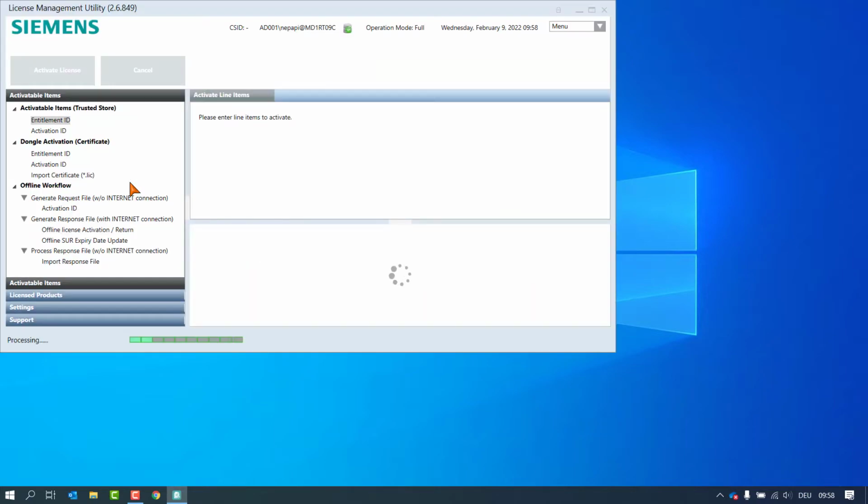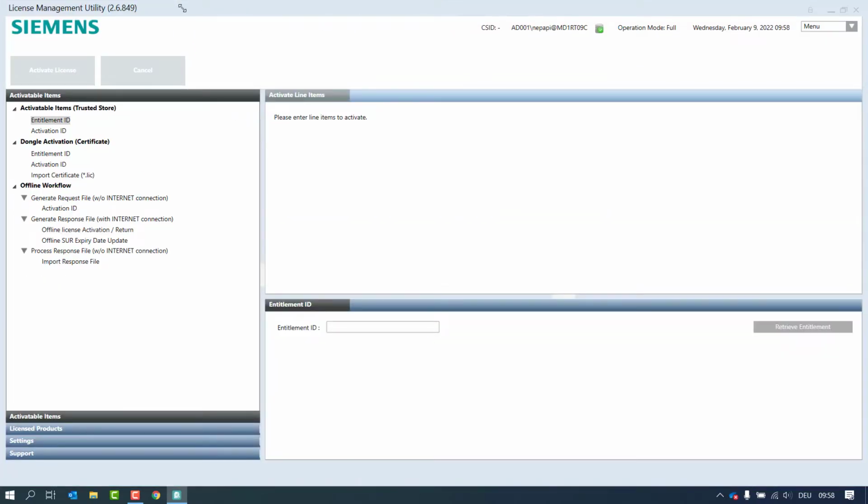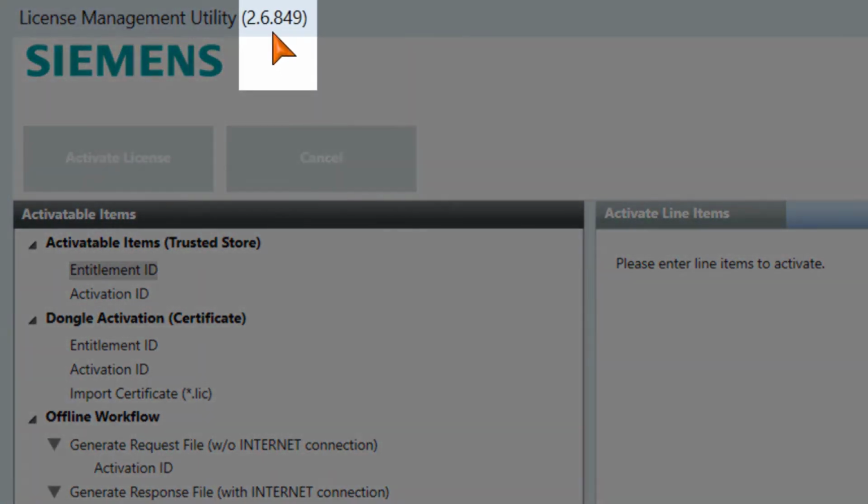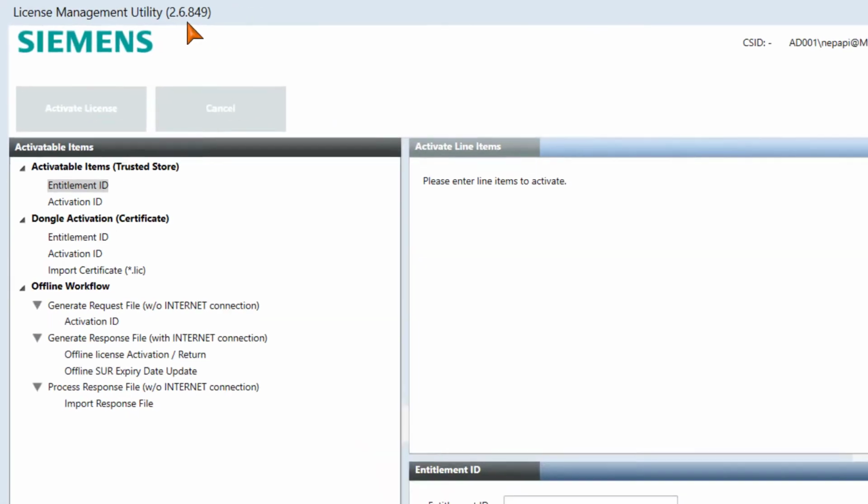The application opens and we go straight to the full screen to have a better visibility. In the upper right corner, the version of the application is displayed next to the tool name. In our case, the version 2.6.